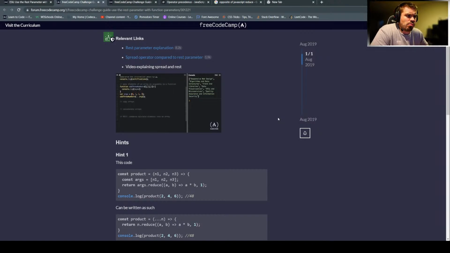Okay, the next thing is you can use it to copy arrays. So let me put in some code here. We're going to have the first array, 1, 2, 3, and now this is how you would just copy the array. You would put the spread operator and then the first array, and it's going to spread out the first array into the second array.